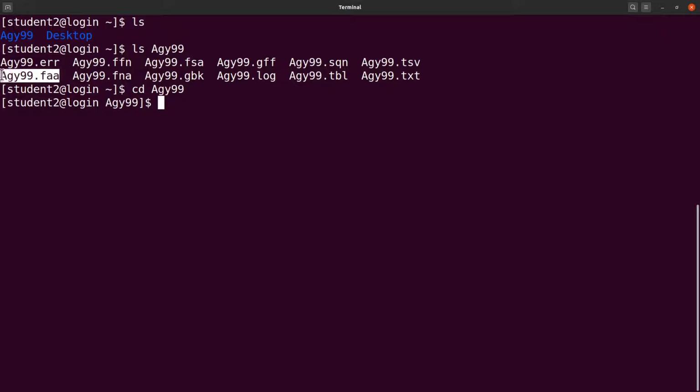So let's focus on this one here first. This is a fasta file. This is also a fasta file. If you are looking for the predicted proteins, this is where you find them. So let's begin by looking at the number of predicted proteins, or let's say the count of CDS. To do that, we issue this command grep, which is used to find patterns in text files. And then we specify the file, which is agy99.faa. We are using some simple bash commands here to do the exploration.